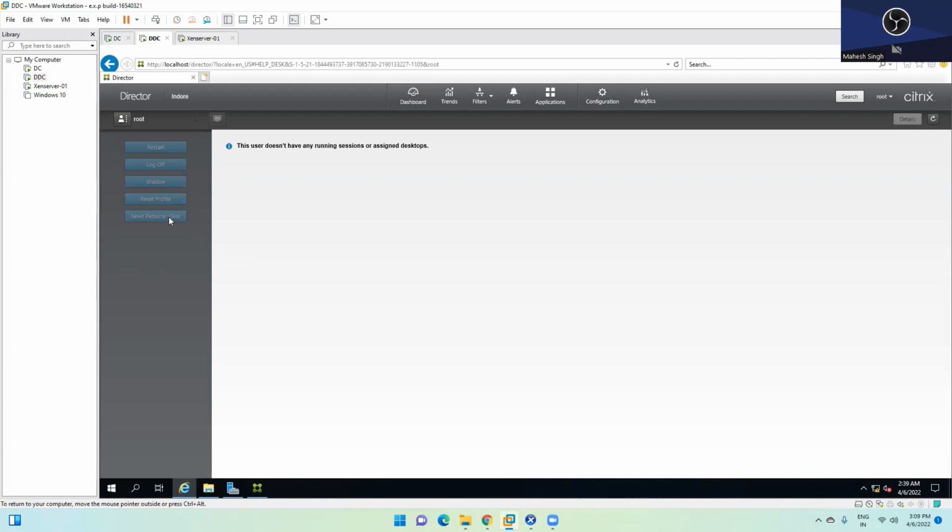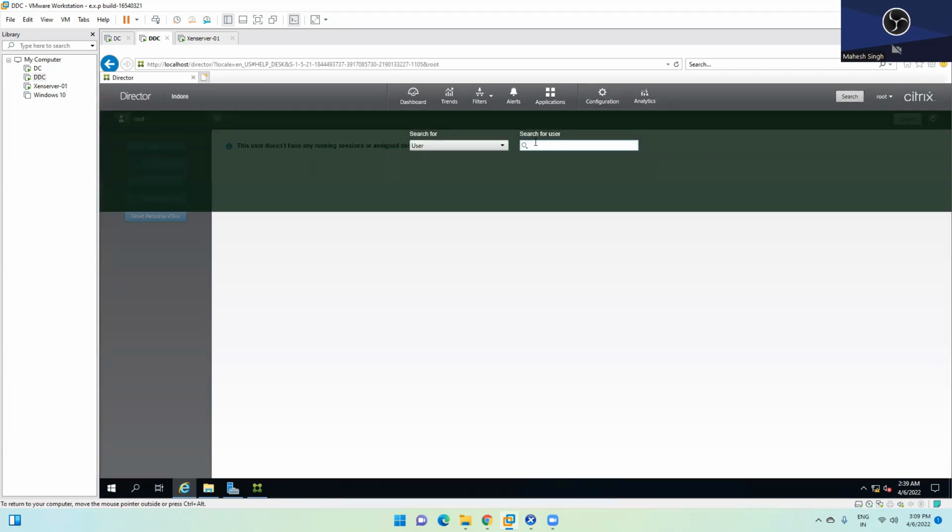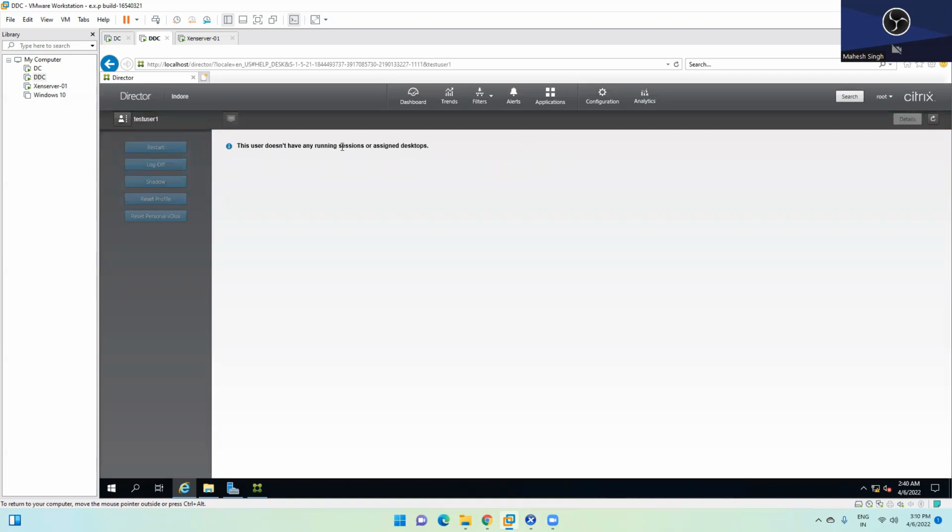And reset personal disk. Sometimes it happens that a user's virtual disk may get corrupted or have any other issue. For that reason, we can reset the personal disk as well. That doesn't contain any data because all the data is always on the roaming profile. You can also reset the user profile as well, so as of now nothing is there. Whatever users you have in your domain, you will be able to search from this console. If any user calls with a problem, we will check with that username and get the session.